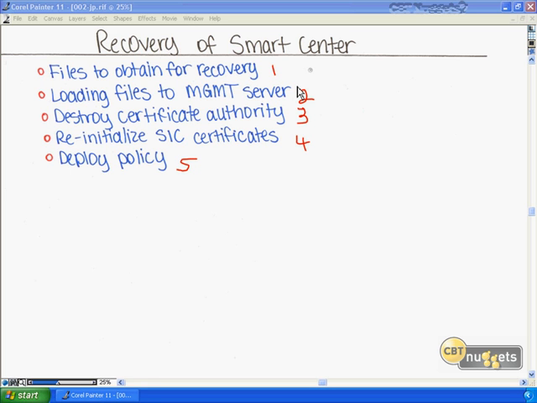server. And then the third point of discussion is destroying our certificate authority with the fwm sic_reset command. Once we destroy that certificate authority, we'll move on to point number 4, where we will reinitialize our SIC certificate and get SIC set up to our firewalls again, and get our network security policies deployed and pushed out finally in step number 5.